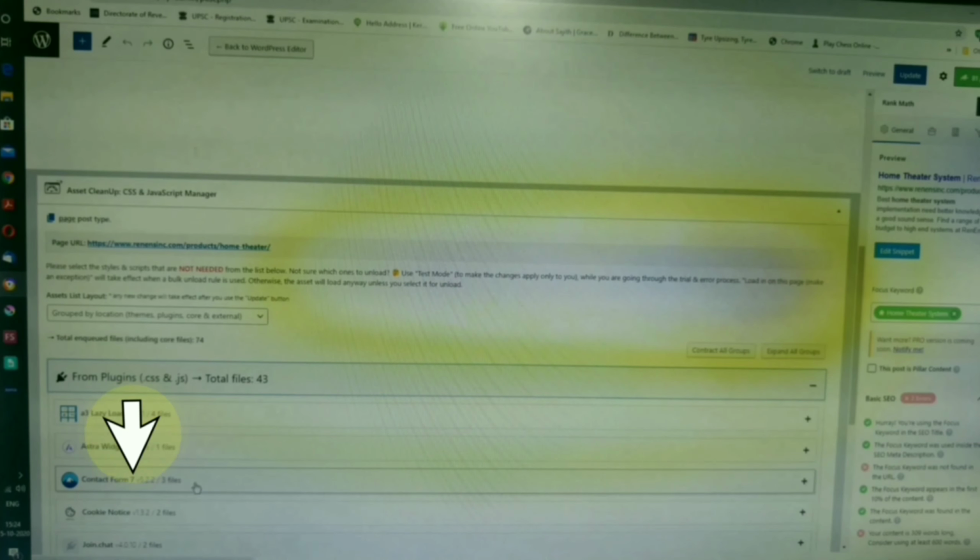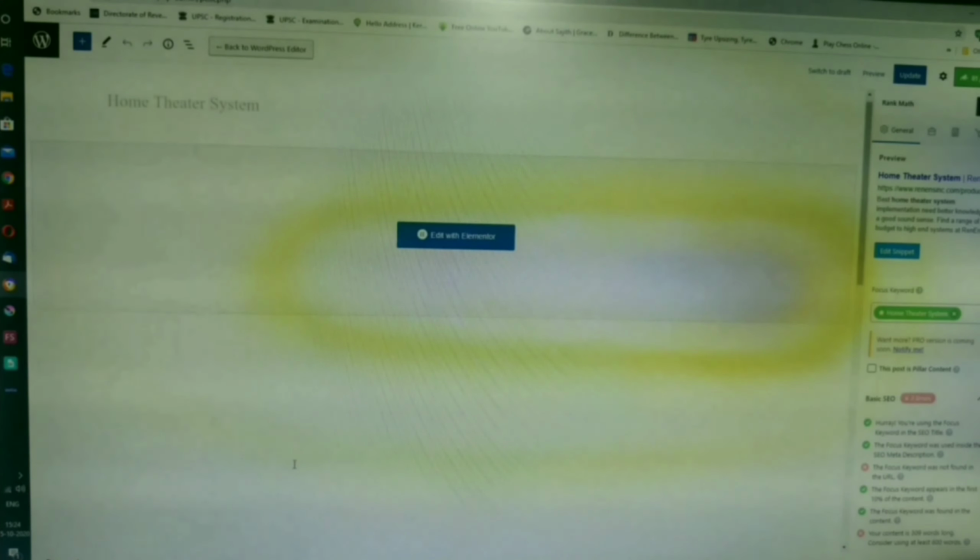Suppose you are using, I will show you in the plugins. If you click on the plugins, you can see I am using Contact Form 7 here. Actually I am using this Contact Form 7 only within 2 pages. One is the contact us page as well as the request quote page. I cannot remove this globally using the Asset Clean Up plugin free version. So I need to go to each and every page to optimize that.